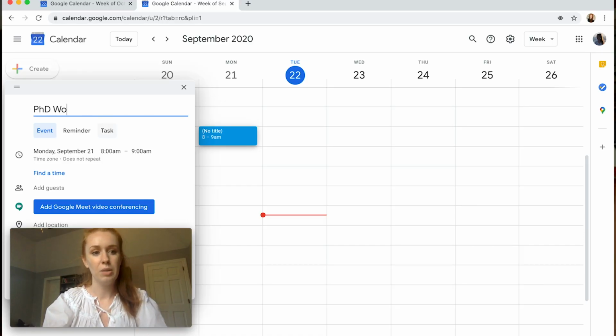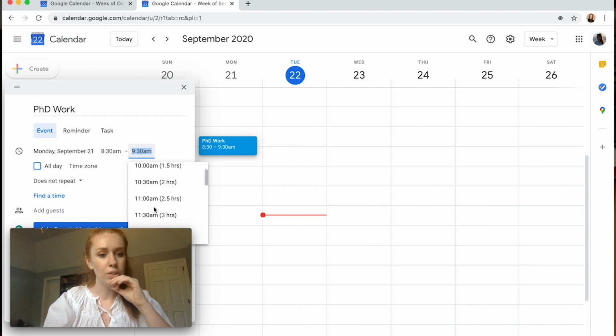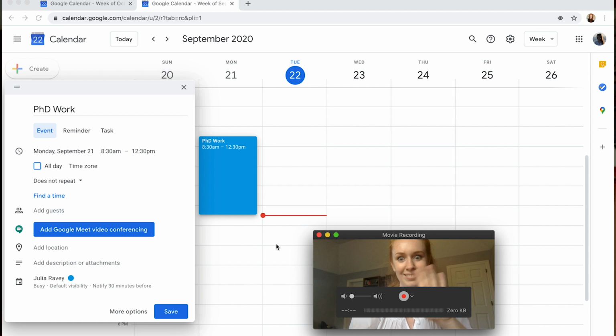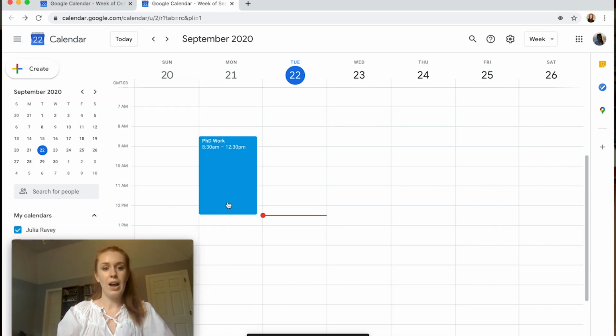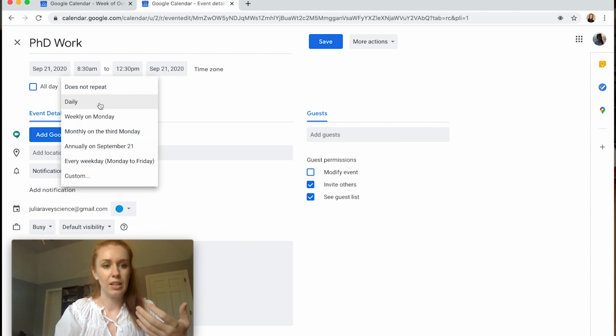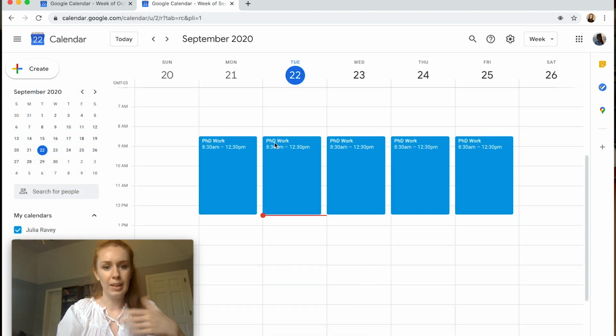So let's start PhD work. And I will do this from, my schedule was from 8:30 until lunchtime. So 12:30. I need to move me out the way. I've moved just to save that. Let's go back. Right, so I've got now my first block of PhD work in on a Monday from 8:30 till 12:30. What I want to do is edit this so it happens every single weekday. So I let this repeat from Monday to Friday. Save that. And then what you see, it fills in the time automatically each day.